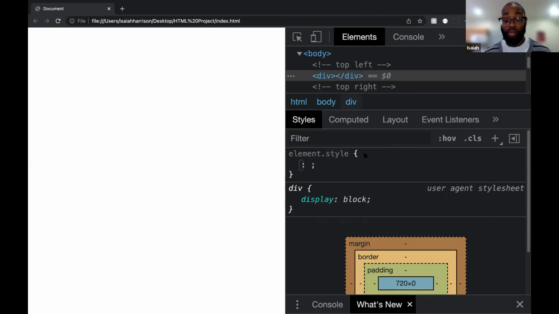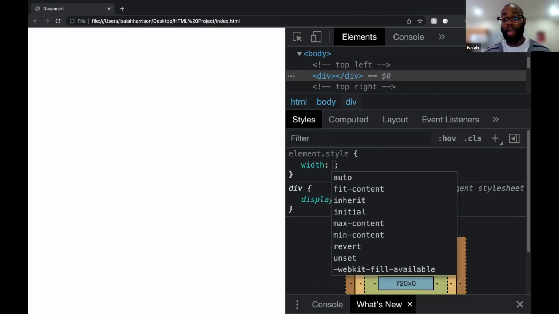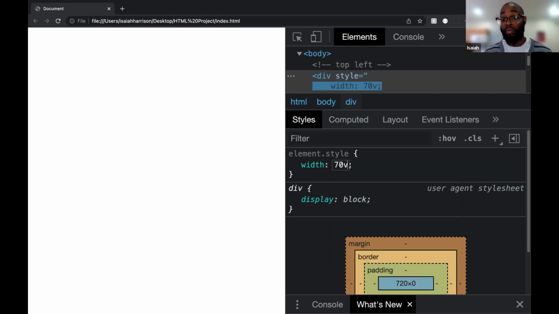I'm going to change the width. Since I said it was 70% of the way, I'm going to say 70 VW. This is something I didn't teach in the course. VW stands for viewport width. So the viewport is literally this white area here, so this div is going to stretch 70% across this white area.